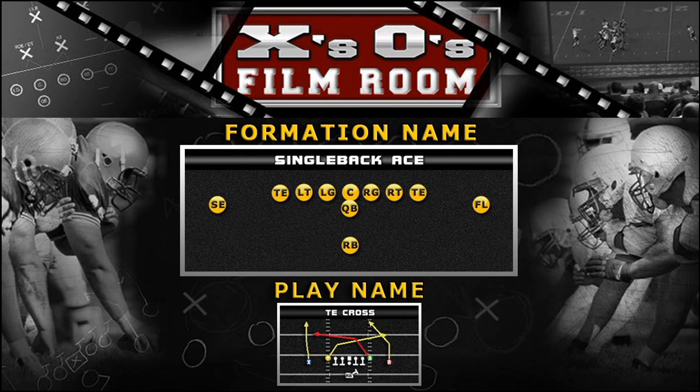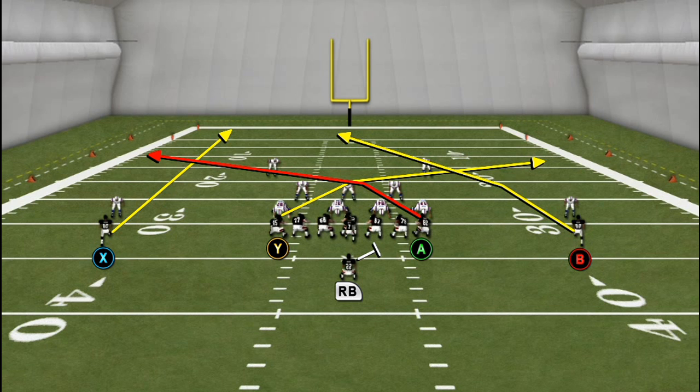So let's go ahead and take a look at the default pass routes as you look at them from left to right. We'll start over here with the split end, and he's going to run a go route down the left sideline. As we work our way to the inside, we're going to call him the tight end 2. Some of you might want to call him the left tight end. And he's going to run a crossing route from left to right into this area.